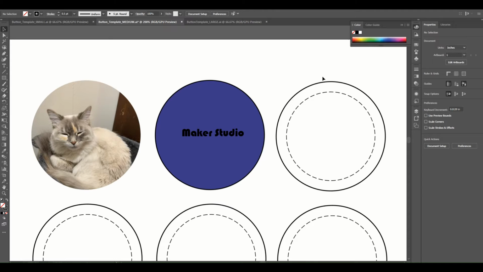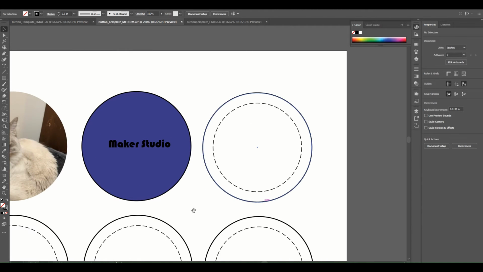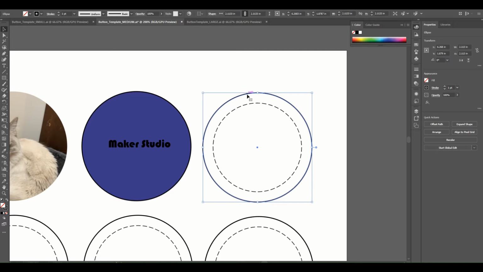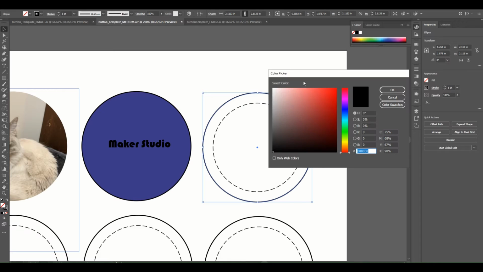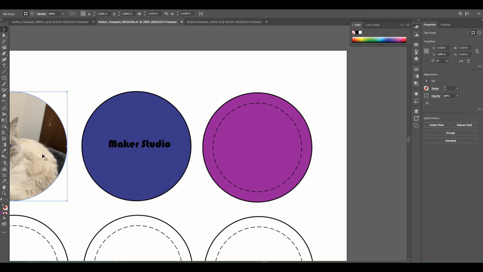Now I'm going to show you how to add text and a border and an image for this third one. So the first thing I'm going to do is I'm going to make this circle be full of color. So I think I'll pick, just going to double click on the fill again. Let's do some pink. That's fine. Okay, so it's got pink for the fill. Now I want to add a picture of my cat. So I'm just going to select my picture of my cat again.